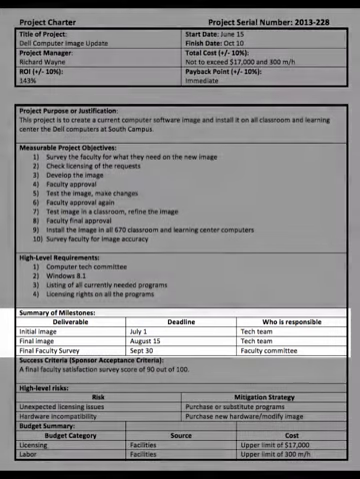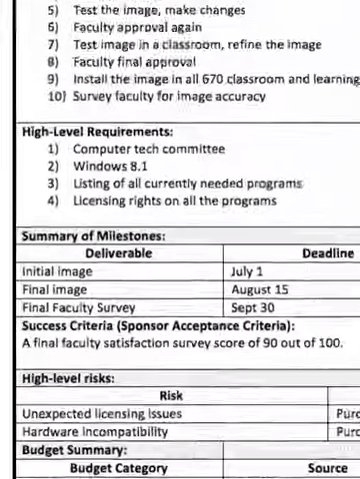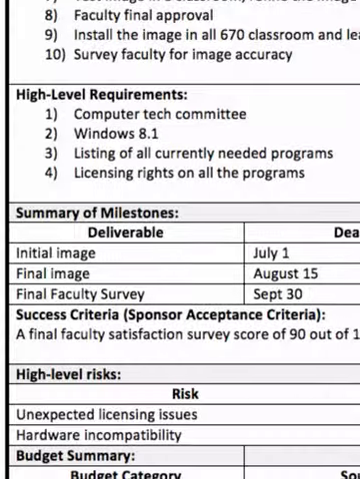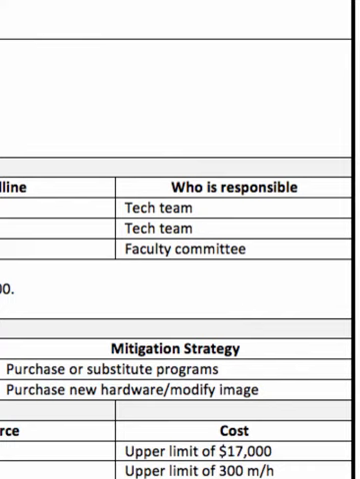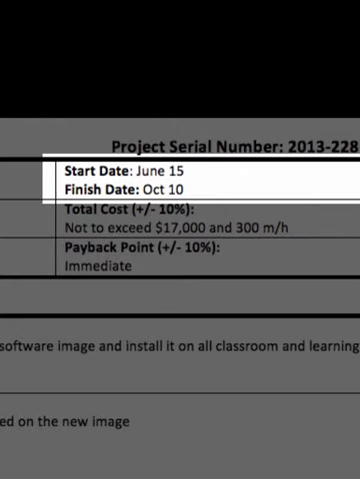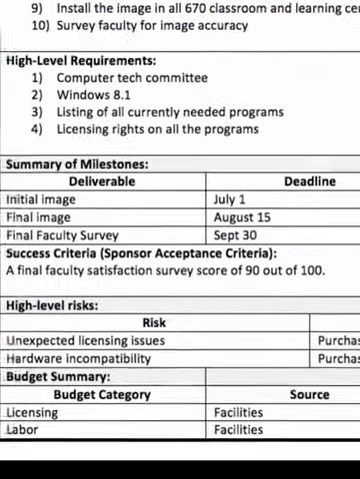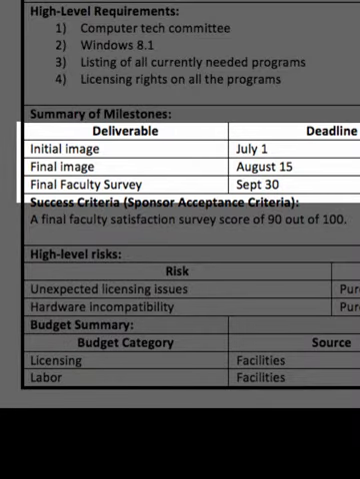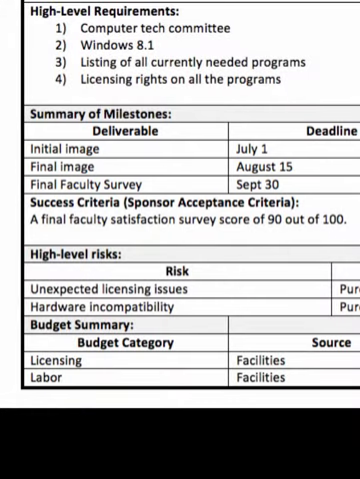So you notice the first deliverable is the initial image, and that's going to be done by July 1st. And the tech team is going to do that. So they're going to actually have the project. The project is going to start June 15th, but the first deliverable is on July 1st. Then we've got another deliverable on August 15th, and the final deliverable on September 30th.